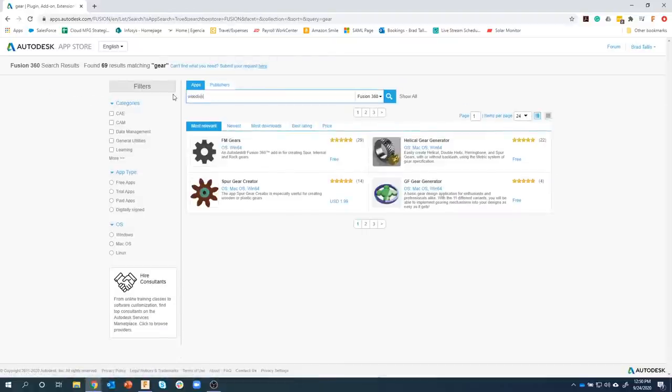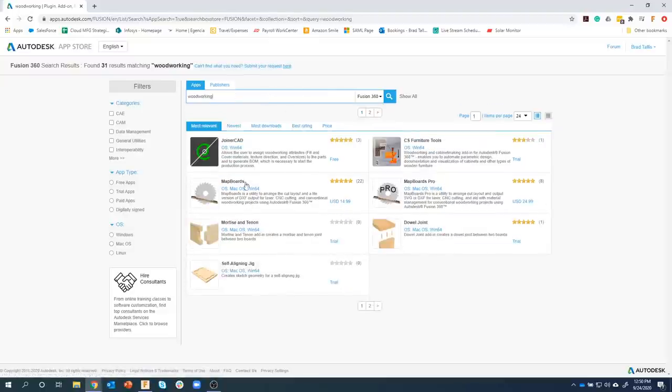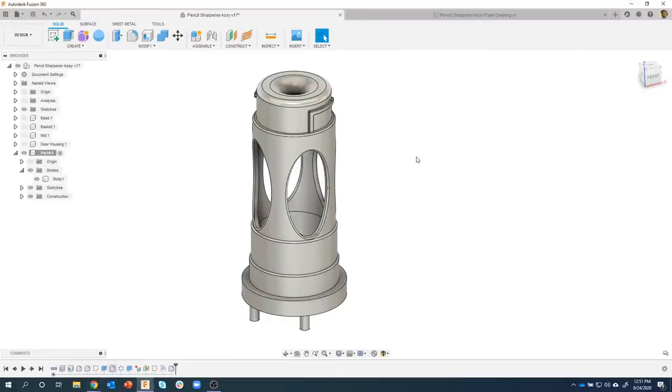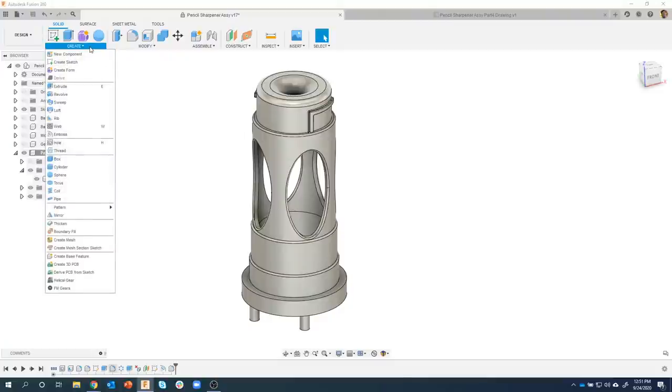So let's just go woodworking. I'll search for that, and you can see, you know, here's a mortise and tenon, a dowel joint, Map Boards Pro, all this. I mean, there's a bunch of different options in here. So for like cabinet making, etc. So definitely recommend that you come in and take a look at the add-ins and see what's available for you. Okay, so long-winded there. I loaded an add-in.